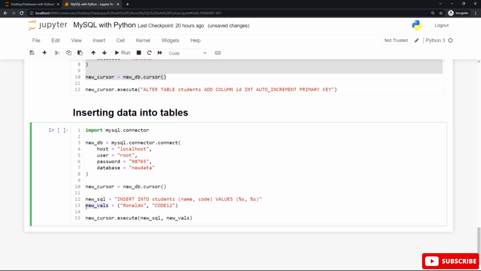The variable name refers to these two values for the name column and the code column for our new record. And don't forget to place this cursor variable here, which refers to the cursor built-in method, followed by the execute method or function.